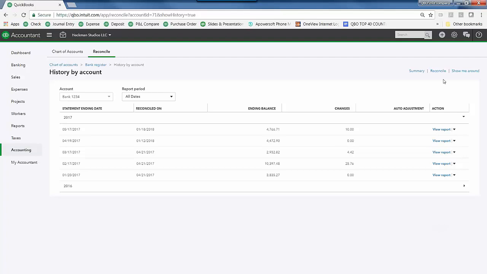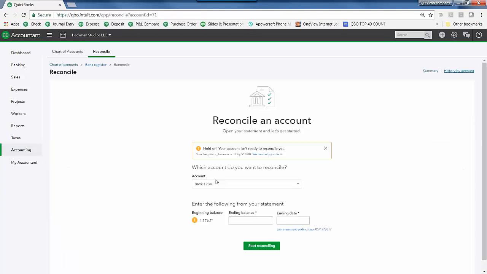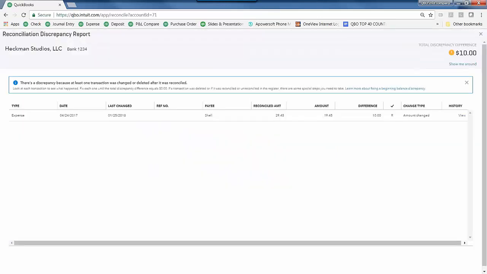I can view the reports from here, print, and accountant users also have the option to undo the last reconciliation. When I go into Reconcile, if I've chosen an account where the balance is off and we need to resolve that before we do any sort of reconciliation, there is a link here. We can help you fix it, and that's going to open up our new discrepancy report.